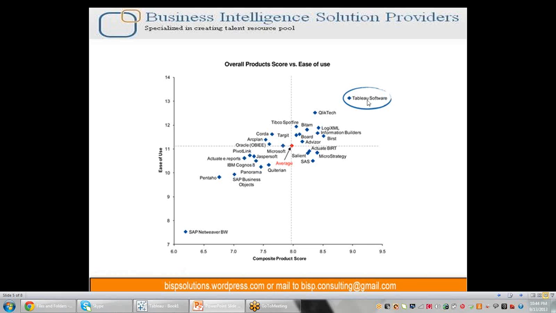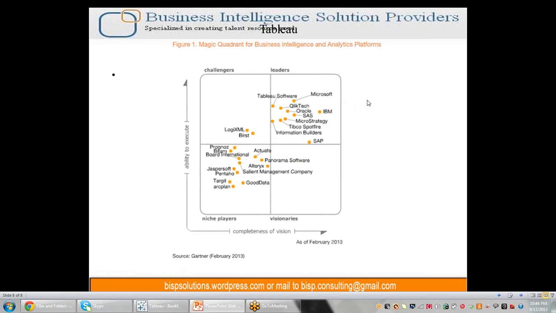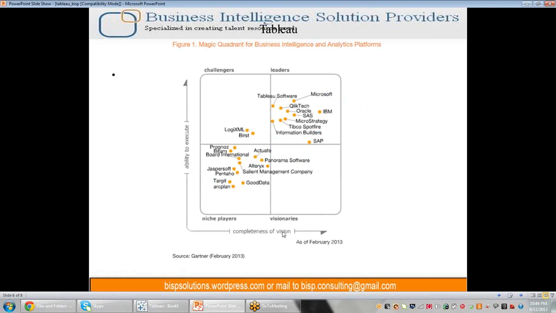It gives you a vast visual exploration feature set, which is very important today in BI software. And then this one is completeness of vision and ability to execute. In this, Tableau is again very highly ranked.